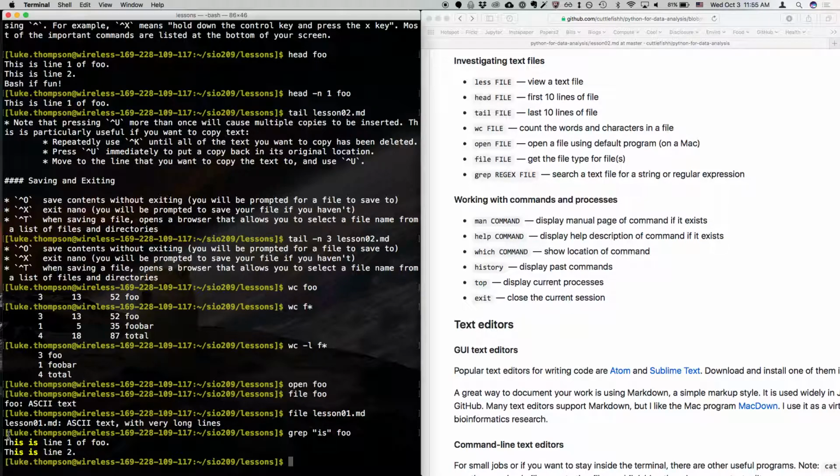So here we've got these 2 lines. So remember that file foo has 3 lines, and in my version I have the word is printed twice. So it's showing me those 2 lines and then coloring them that way. There's a lot you can do with grep that we can cover more in the regular expressions lesson.